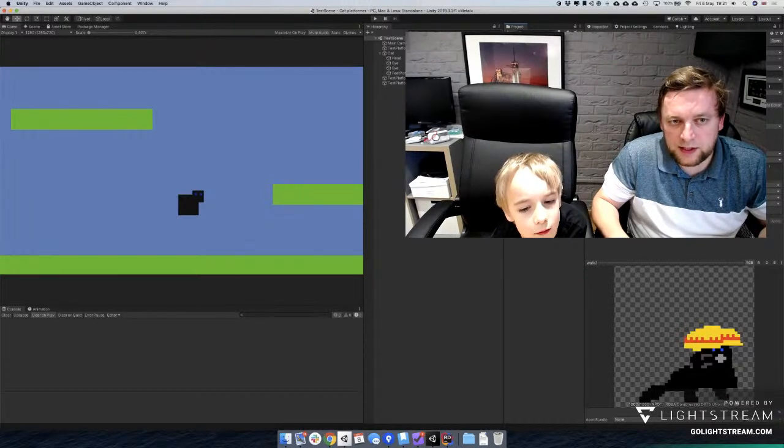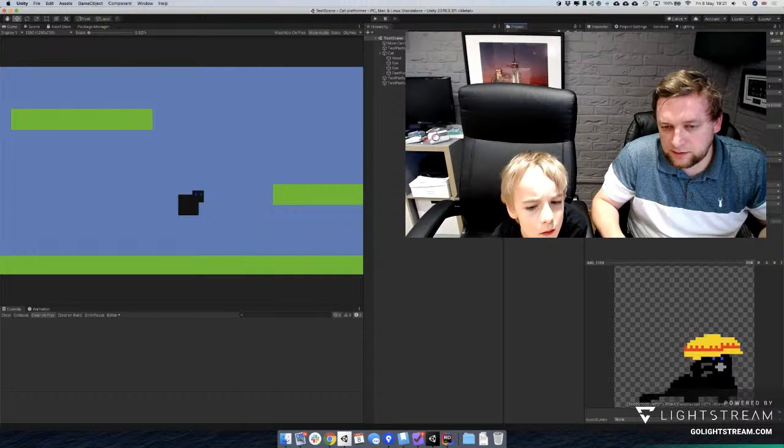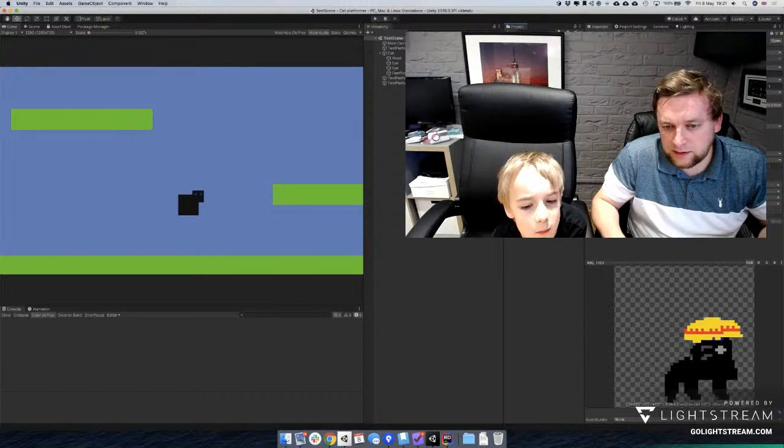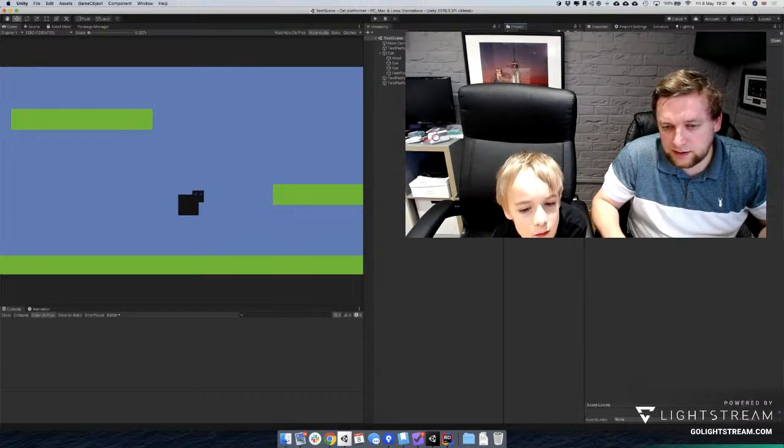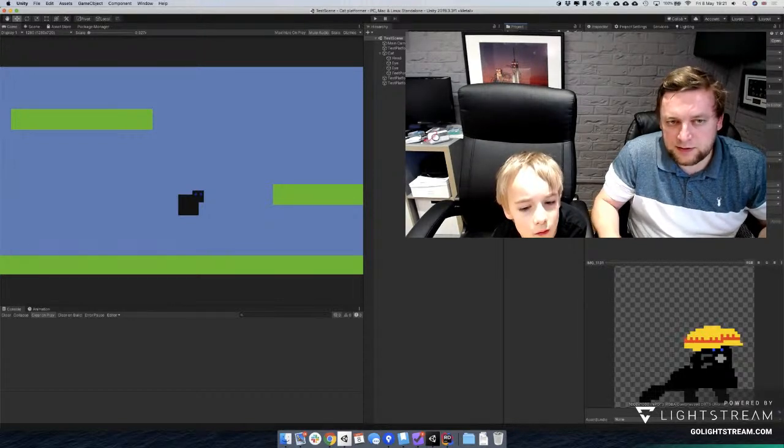Two. Which one's idle? Yeah. That's first, second. That's landing. Okay, basically, that's jump, that's land. So we don't need idle, we can just use one of these as idle, yeah?